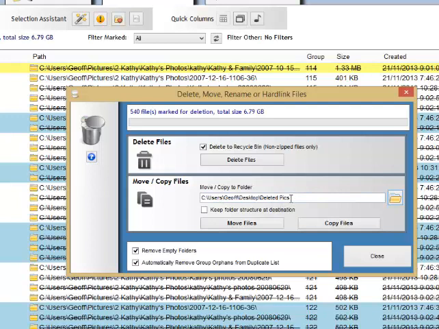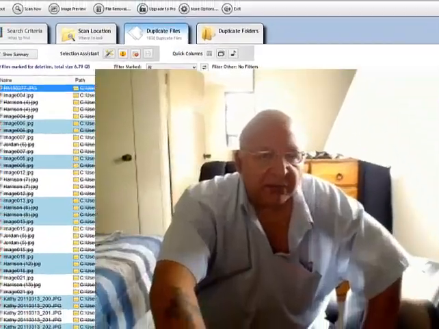Remove empty folders, automatically remove group orphans. What that means is, once I've deleted the three there, this one now will be a group orphan. So that just gets removed from the list. So in other words, when it's finished, there should be nothing left on there. It should be blank. But we won't do it now. I'll do it another day when I'm in front of you, because I need to keep them there so that I can demonstrate it to you again.